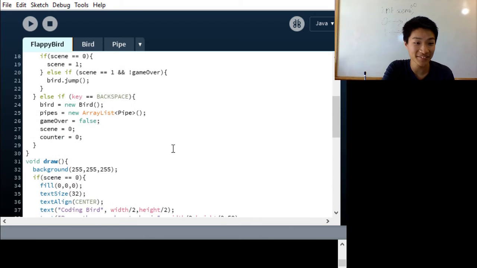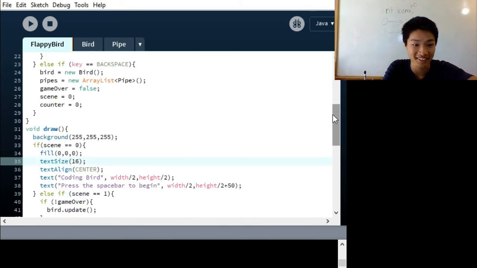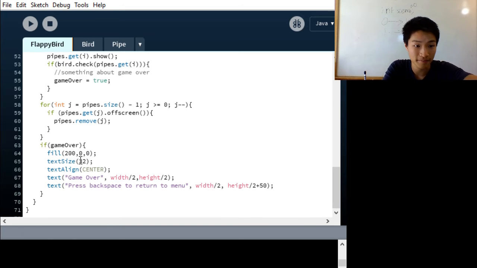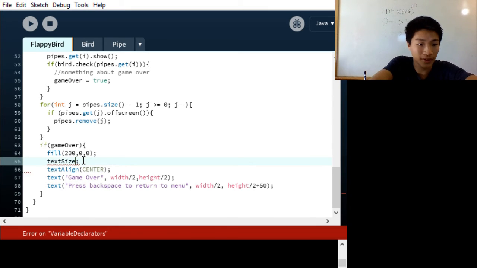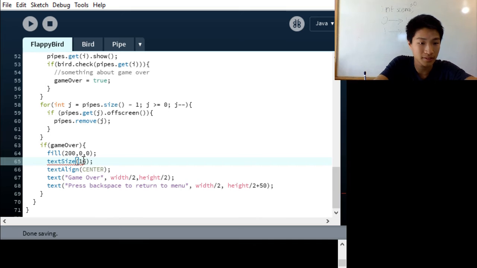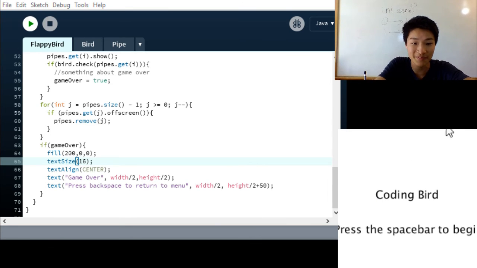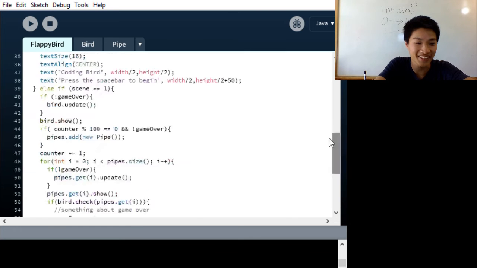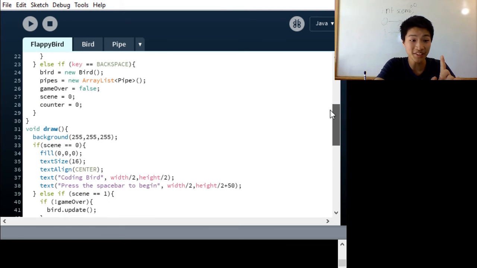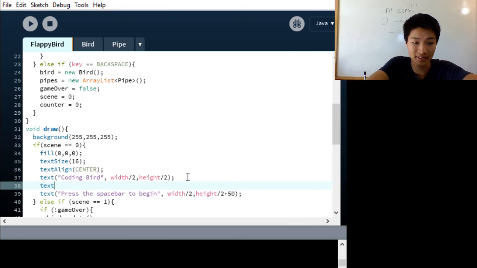Here, let's not have text size be 32. Let's keep it at 16. There's nothing wrong with 16. Oh no. Okay. That's not very nice. What we can do instead is give these two values different text sizes.